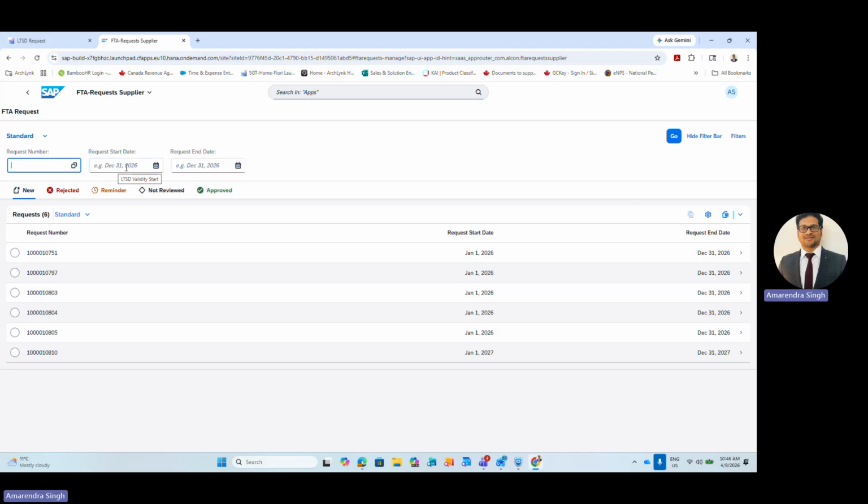They can even start with a start date and an end date standpoint. Now, there are a few additional pieces of information that they can look at. What are some of the new requests that have come in their queue? What are some of the requests that have been rejected? What are some of the reminders that have been sent over? What requests where the solicitation information or the qualification information has been provided but not been reviewed by the FTA manager? And what are some of those approved requests as well?